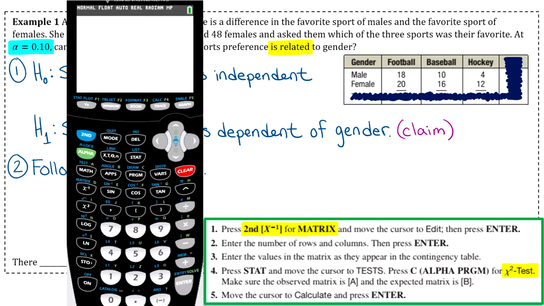Okay, so if you have your calculator, I would grab that now so you can follow what I'm going to do. To get the matrix in your calculator, you're going to hit second and then the x to the -1 key. You can see right above there it says matrix on it. So do second x to the -1 and then go over to edit. That's a list of all the matrices you could use. Just pick the top one, A.